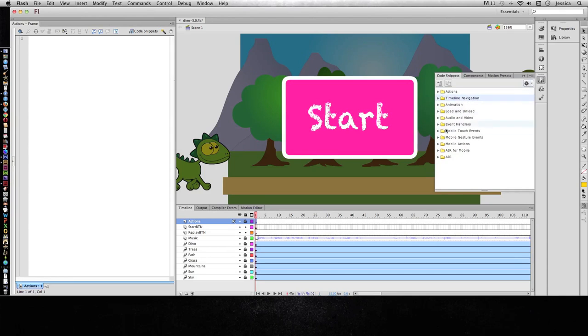And you have different categories of actions. So if you want to create something for mobile devices, if you want to control the timeline, if you want to do some kind of ActionScript with animation, then you can go to each one of these categories. For now, we're going to worry about the timeline navigation. So we want to control the timeline and how we move around the timeline, whether we stop or we jump to a different part of it, we play it, we loop it, whatever we want to do, we're going to be in this timeline navigation.